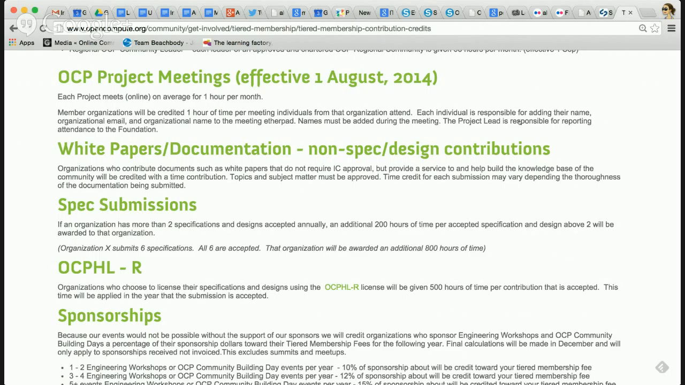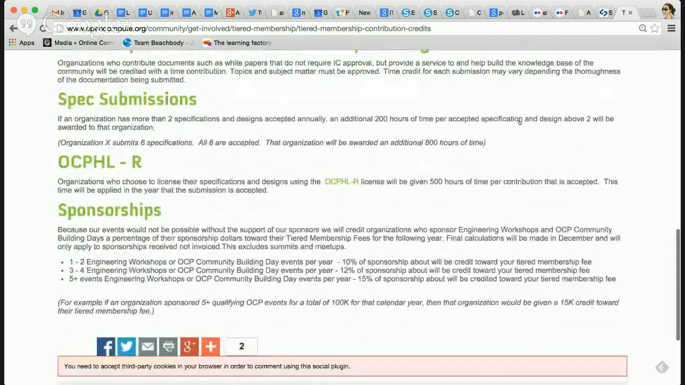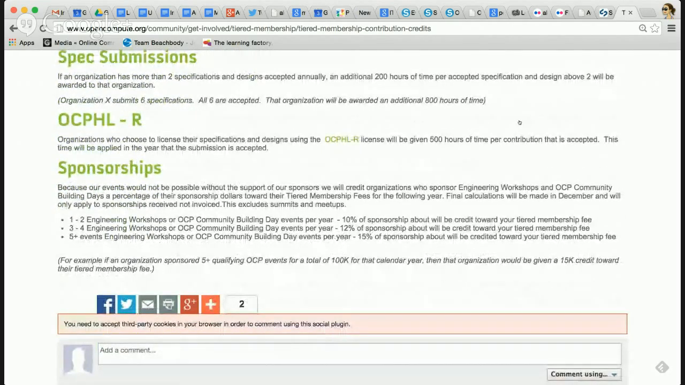So, and sponsorships, we give credit. This isn't a time thing, but it's a money thing. So we have anywhere from 1 to 7 events annually. You can see the events that we have. Depending on how many you sponsor, how many marketing dollars you spend with us, we're going to give you a credit towards your next year's tiered membership. We're not going to write you a check back. We're just going to credit a percentage of that towards your next year's tiered membership.